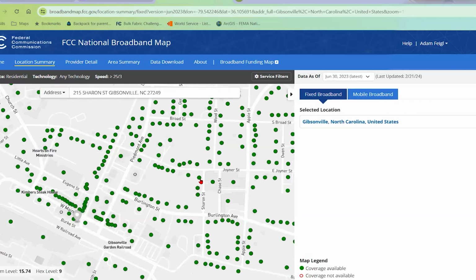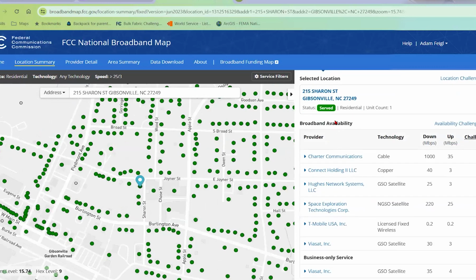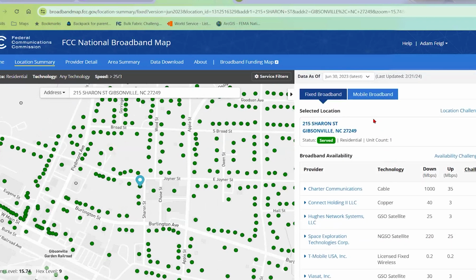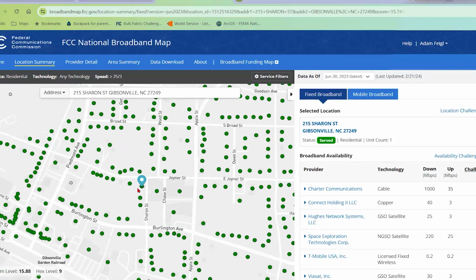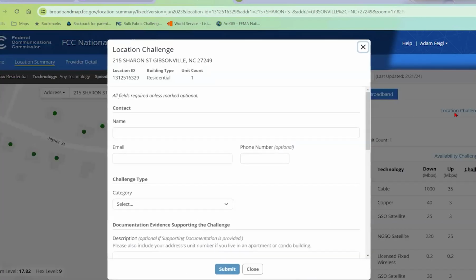If I was to click on one of these dots, you can see the address, you can see if it's served, you can see the provider. So you can see it's Charter Communications using cable technology, the different megabits per second, and so on and so forth. To make a challenge, if you think the point on the map is incorrect or the data is incorrect, you can do a location challenge.